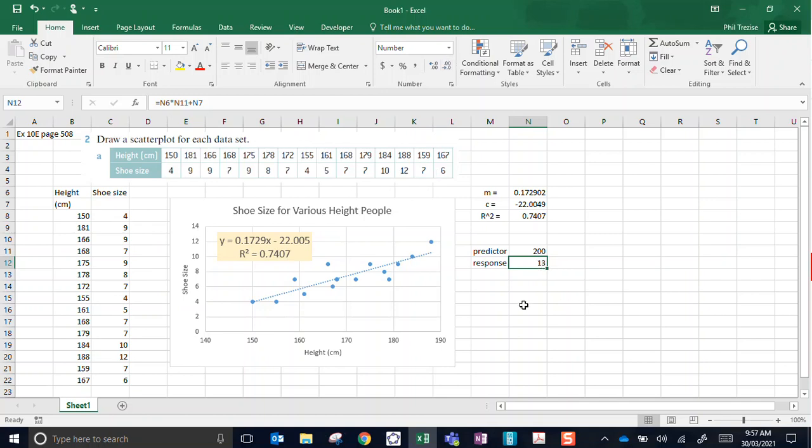So I can use my linear model to predict. I can use the predictor of 200, the person's height, and the response variable, the shoe size. They would need probably a size 13 shoe. And now I've got about 74% confidence that that would work. There could be other factors where maybe they need a size 12 or a size 14, but about 74% of the time a size 13 shoe would tend to do the job.